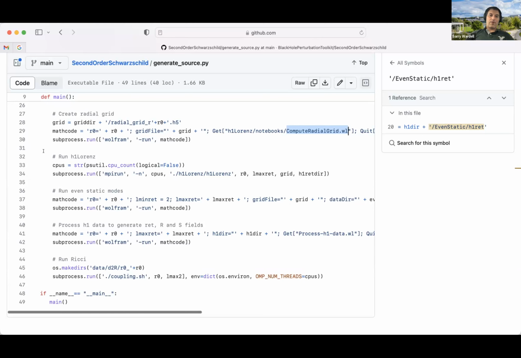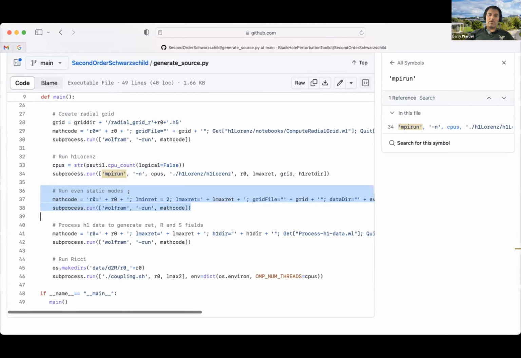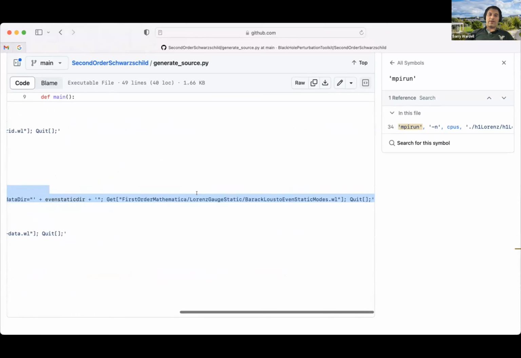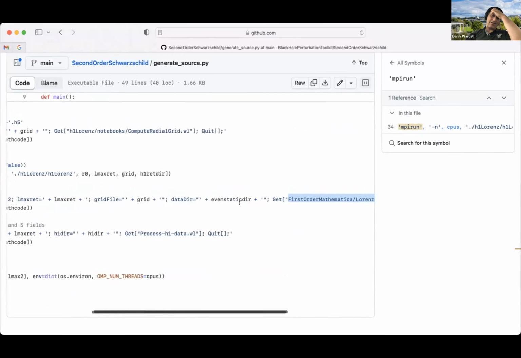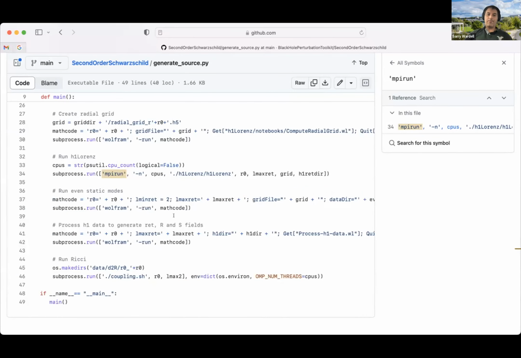Once the radial grid is set up, we then run the Lorentz code, H1 Lorentz. This is run with MPI with as many CPUs as you have on your computer. So it will run faster on a HPC machine than it will on a laptop. That generates the first order metric perturbation data. We then run the static mode code using Mathematica. So it actually runs this file here, which generates the solutions for the even static modes analytically, and then evaluates them numerically on a grid.